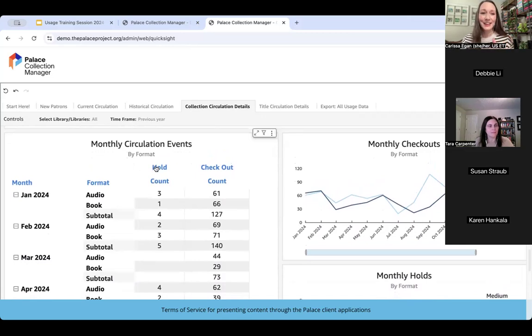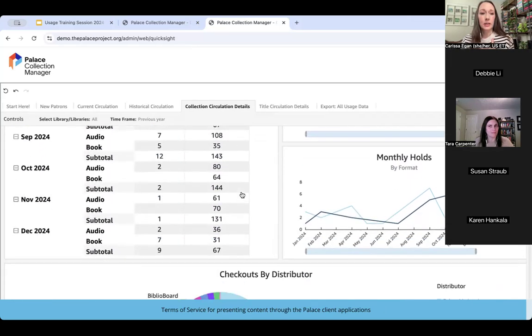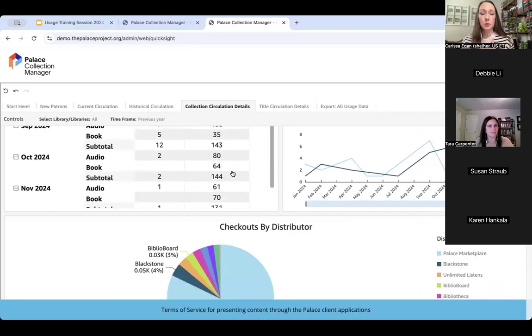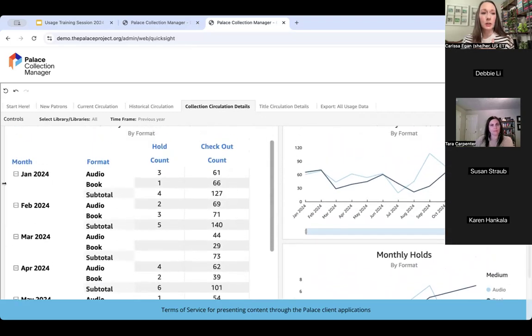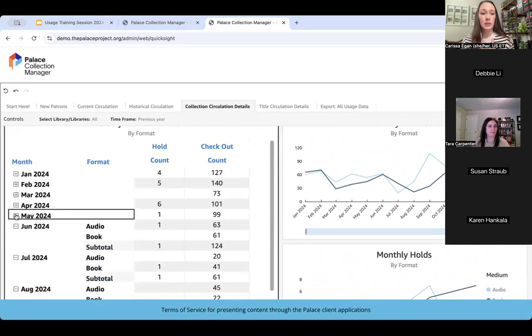But with that said, what is here on this collection circulation details tab is monthly circulation events, based on the time parameter that you've selected. So this is the previous year. I'll see by each month, I broke out by format, the number of holds and number of checkouts by format, and then the subtotal for each of those by month. If I scroll down to the very bottom, you'll see all of the months of the year and the subtotal for each of those here as well. You can also collapse that information. So if you just want the totals, you don't want to see the format, you can do that.